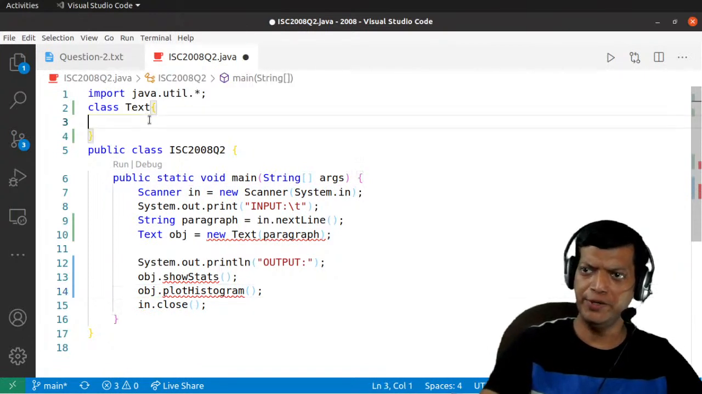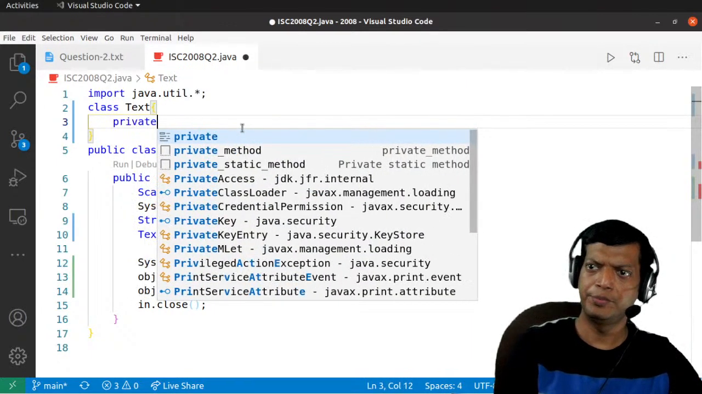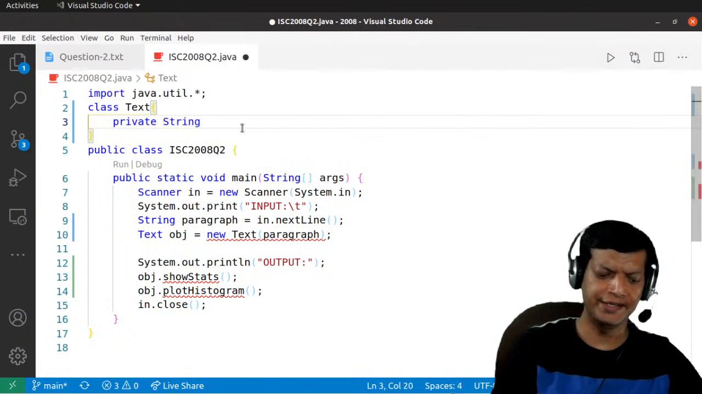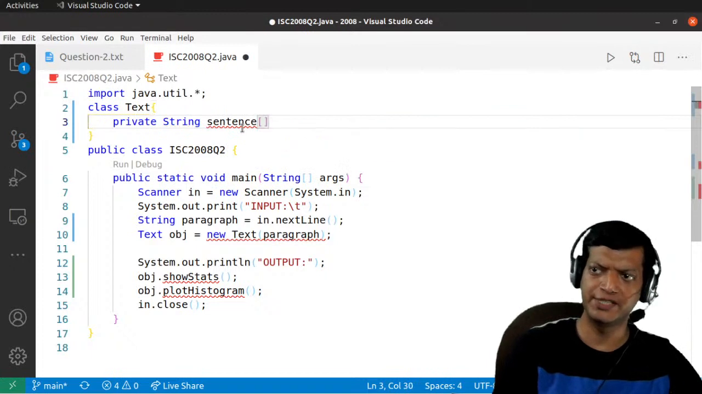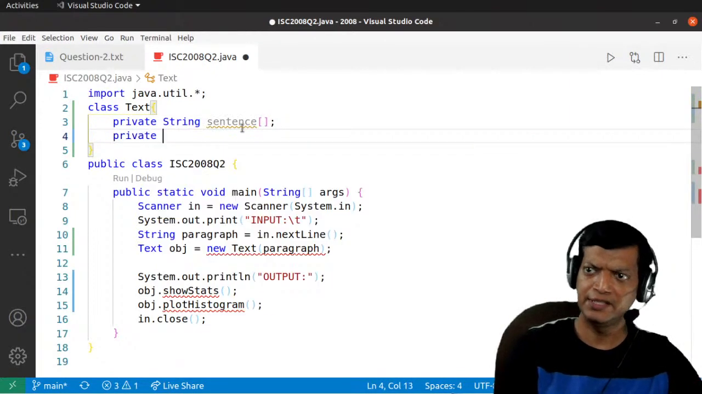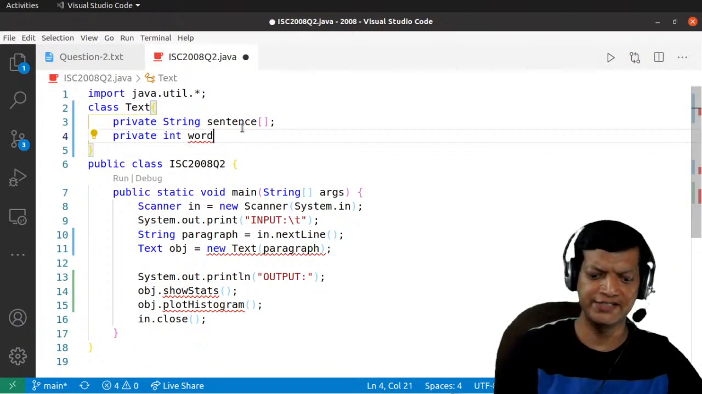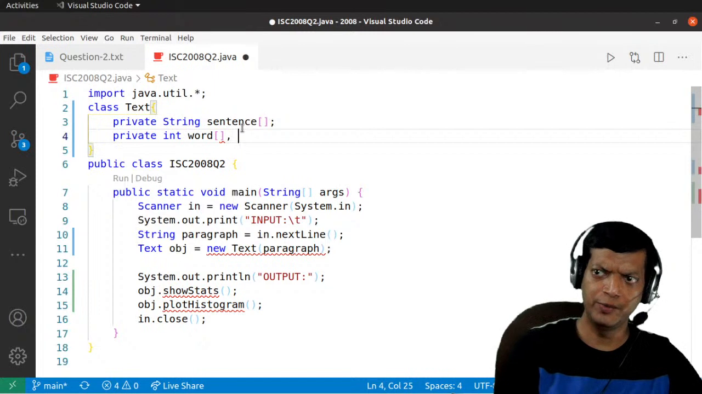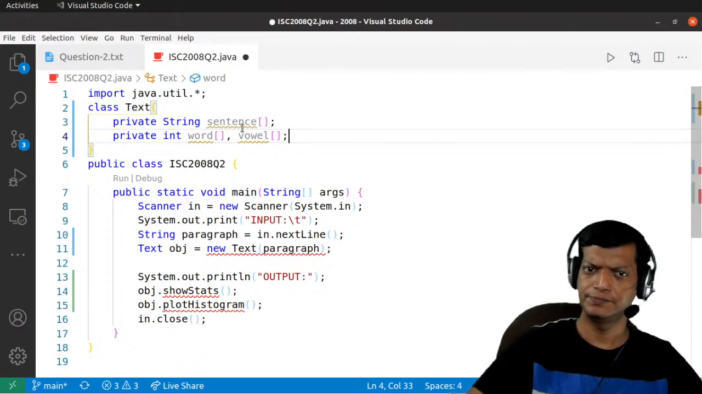Now in our class, we'll create a data member, private string, and we'll call it sentence. There will be one array for storing the sentences. There will be another array, not a string but an integer, for storing the number of words in the ith sentence, so we'll call it word. There will be one more for storing the vowels, and we'll call it vowel. Any doubt till this point? No, sir. Okay, so this is done.